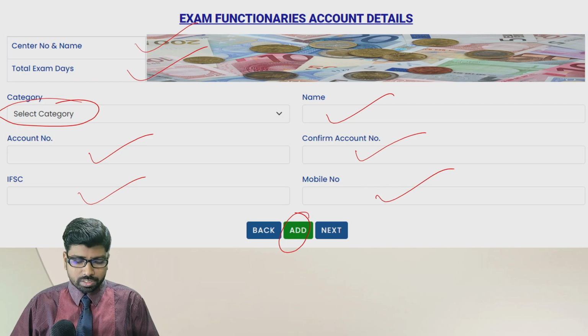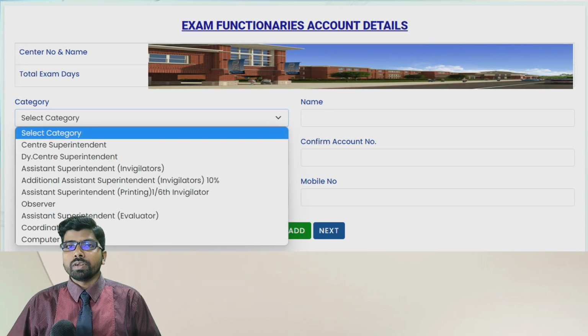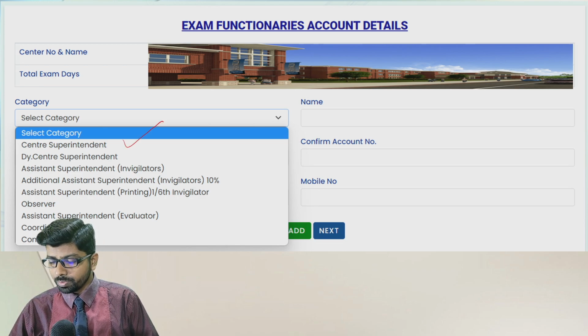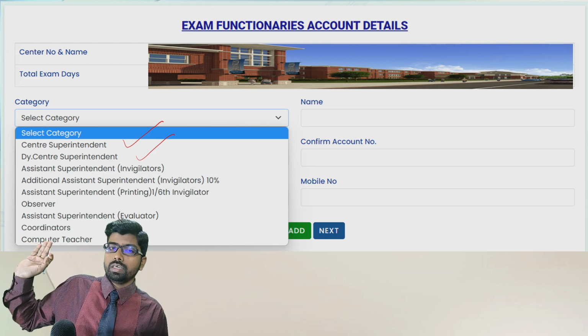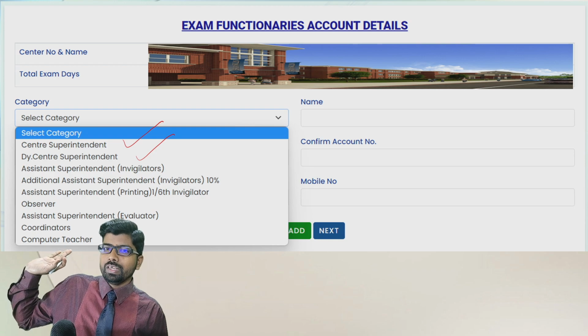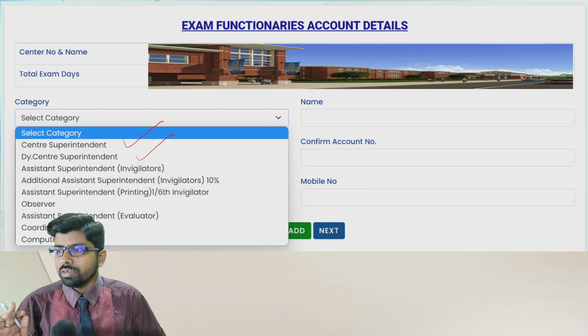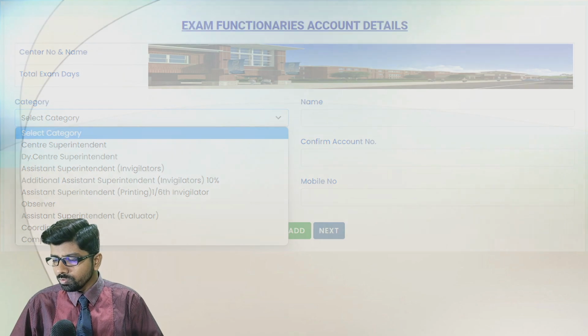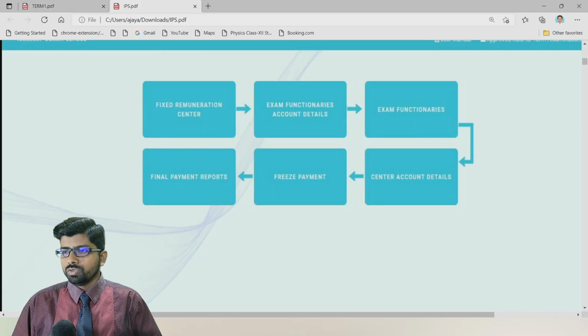If you add, then it will come here. In the category you can see deputy superintendent, center superintendent is there. Deputy superintendent means all the functionaries who are associated with the term 1 examination, you can see the detail here. Once it is entered, then I will show you the next page now. This one is given in the site only.